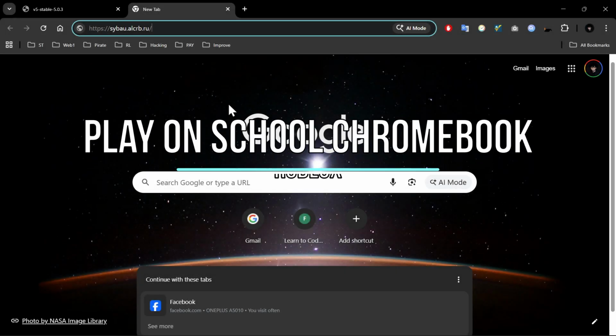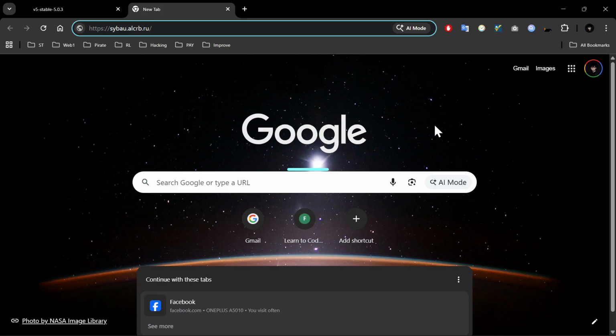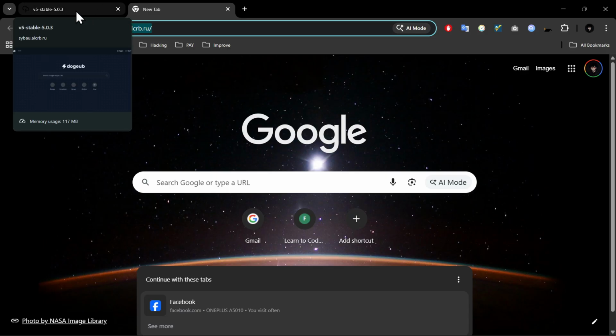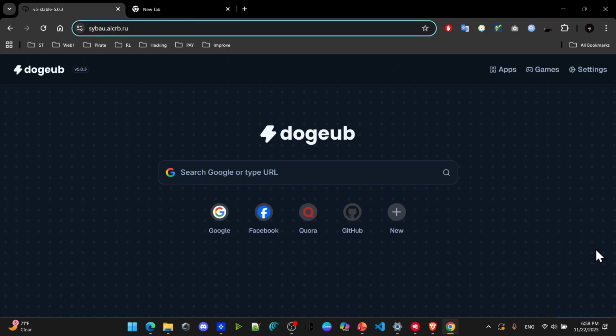Welcome, today we're going to show you how to play Roblox on school Chromebook. So if you have a Chromebook device from your school that is actually blocking games like Roblox to be launched on the device, even in the browser, you can actually just open this website from here, sybau.alcrb.ru. You can just enter and this website will open.